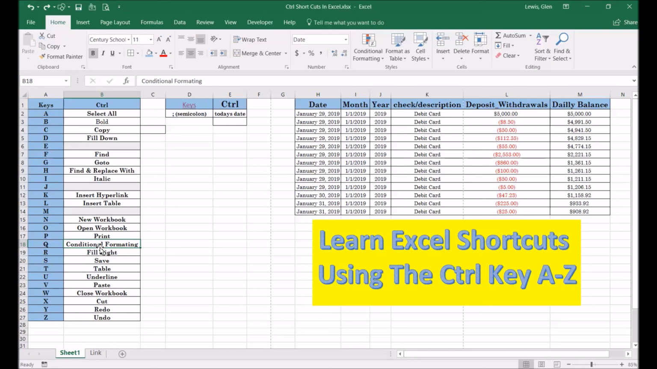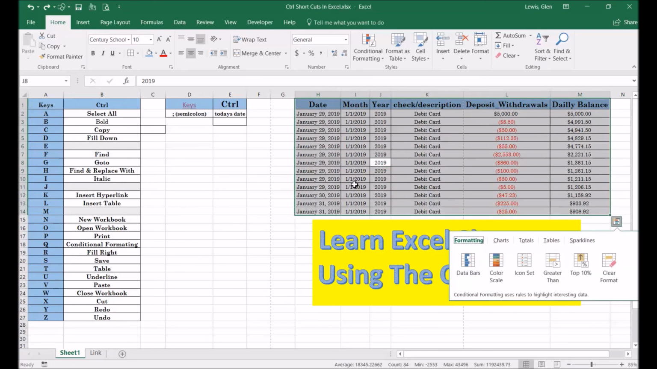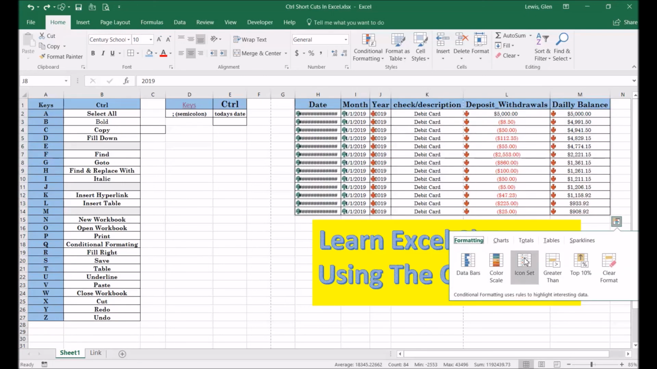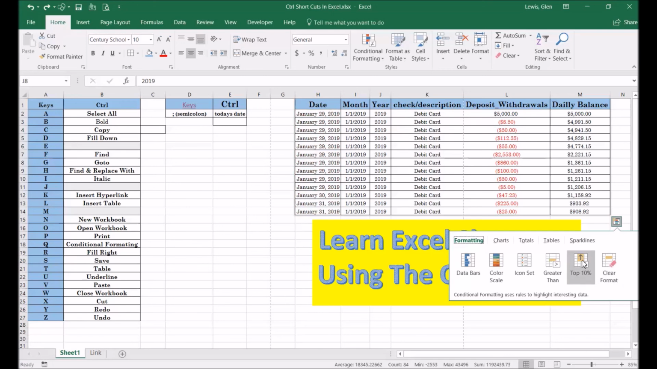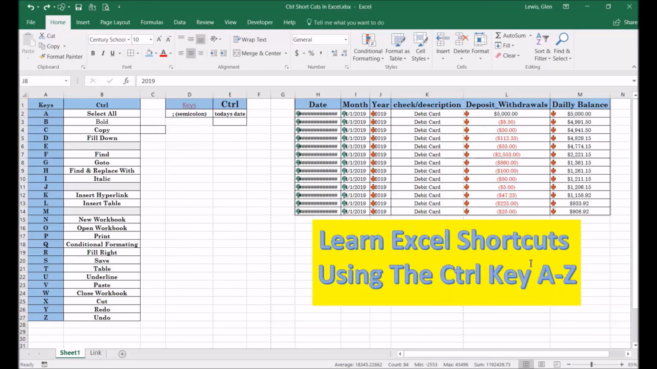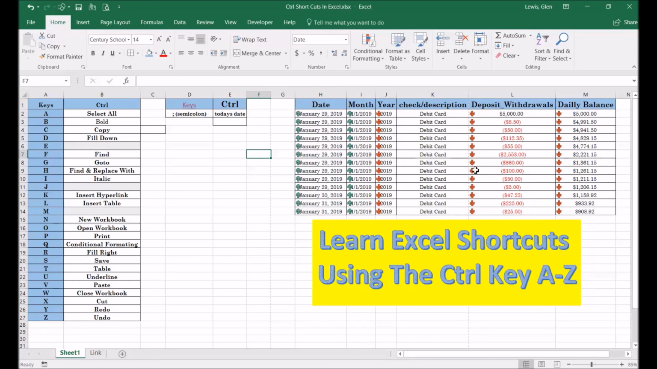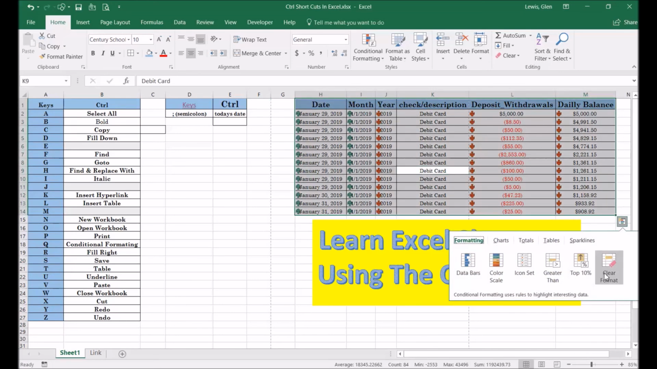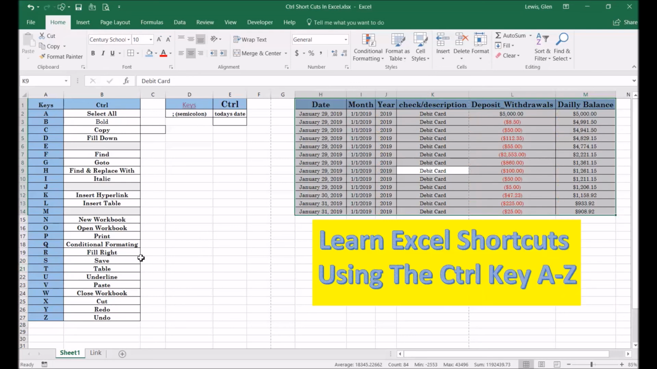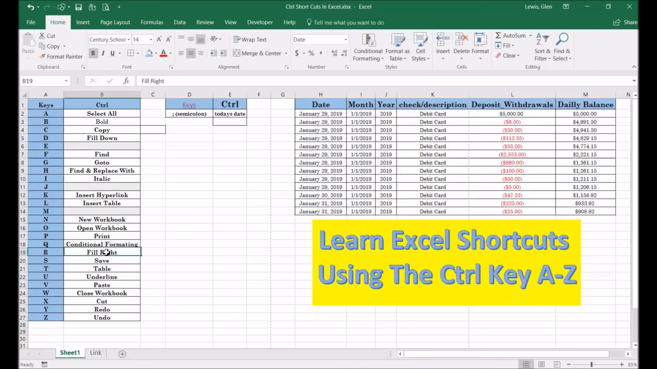The next one is Conditional Formatting, that's Q. We'll go over here, hit Control Q. It's a conditional format, so if you want different types of formatting, you can just pick one. We'll pick that one. We'll increase the cell, just come here and double click, and that's formatting. So if you want to go in here, hit Control Q again, you can clear that format, or just hit the undo.